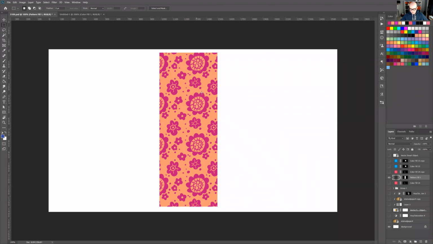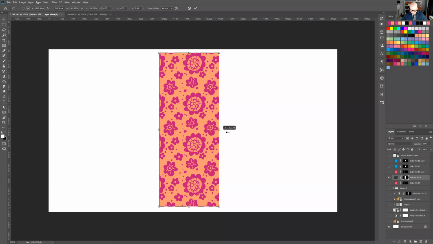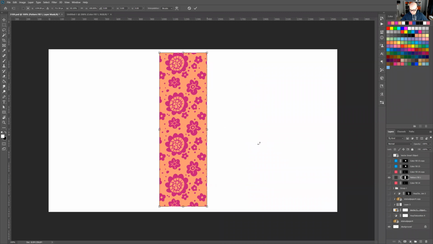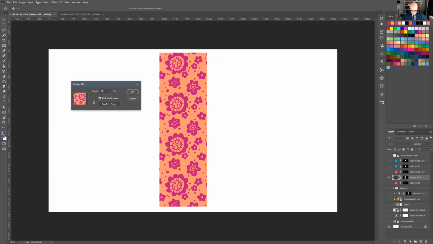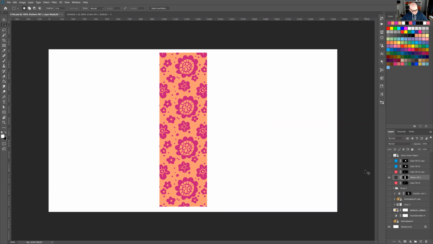So here I've got this pattern, and this is going to be the pattern on my side thing here. I can transform this so I can move this around. You can see this is looking kind of crazy because I got snap to on here. So snap to original, I can just change that. Let's see what else we got going on. Link with layer, let's try that. Command T, change this, and then yeah.